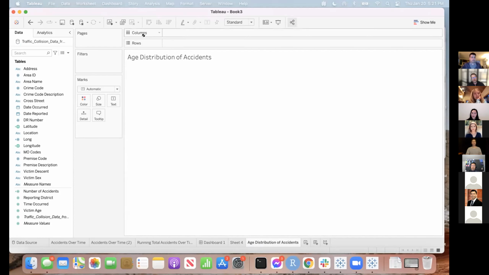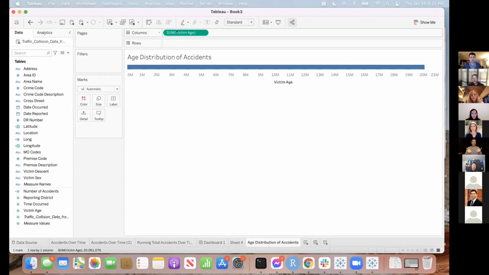So just like before, we're going to take what we want on the x-axis and drag it to columns. So we want age. And down here, we have victim age. You can go ahead and drag this into columns. You'll see that because this was interpreted by Tableau as a continuous measure, because it's a column full of numbers, it has now performed an aggregate function on this and summed up all the victims' ages.